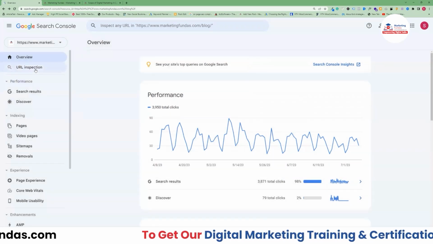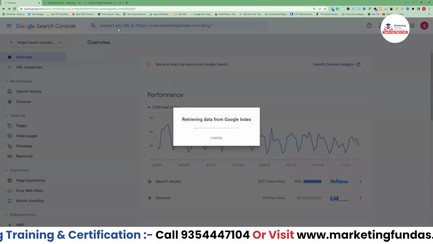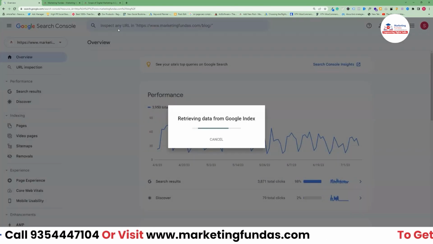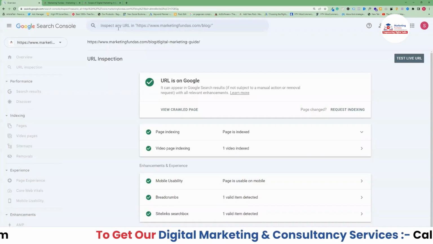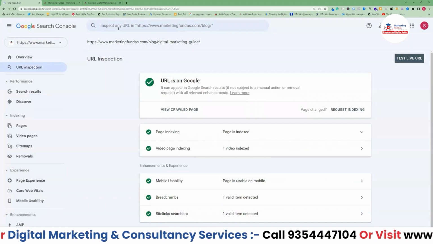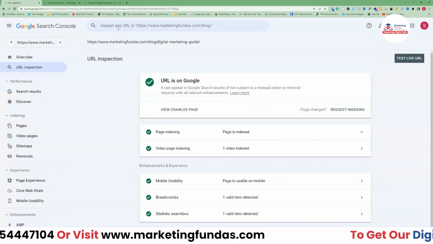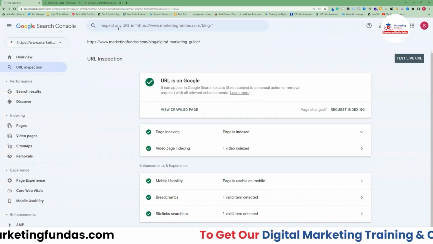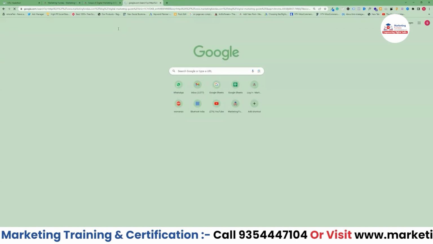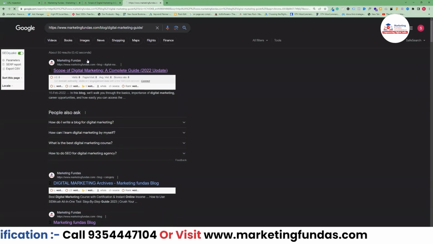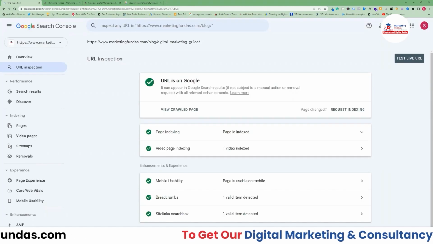The first thing, in the inspect URL, we come here and paste the URL and then see what things are in it, right? As soon as you put it here, it might take some time, but it doesn't take long. So basically what is showing in URL inspection, the inspected URL is the one we inspected. It shows that the URL is on Google. That means if you search this URL on Google, then you will find this blog on top. It's showing here because the URL is on Google, right?